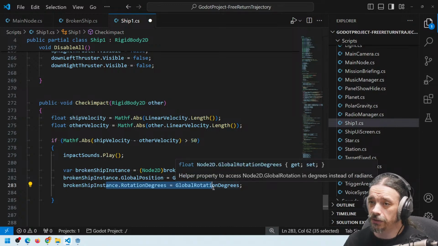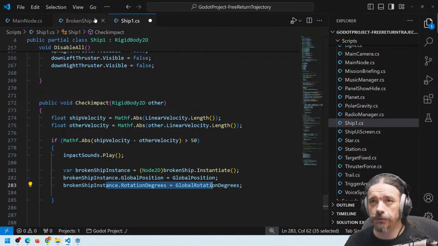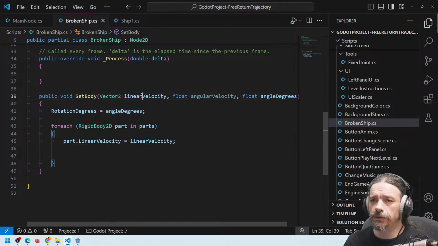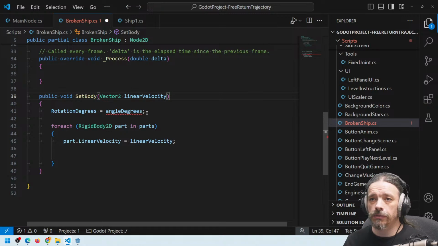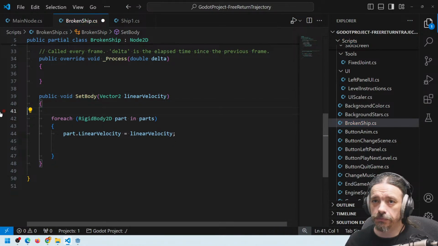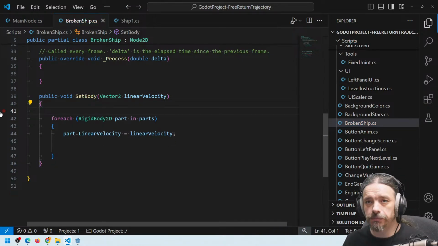Okay, so we instantiate the thing, we give it the same position, we give it the same angle, and we actually don't need to send those numbers to the other side. The other side only needs to deal with the velocity of the rigid bodies. So this doesn't need to be here. It's already set up. Save.